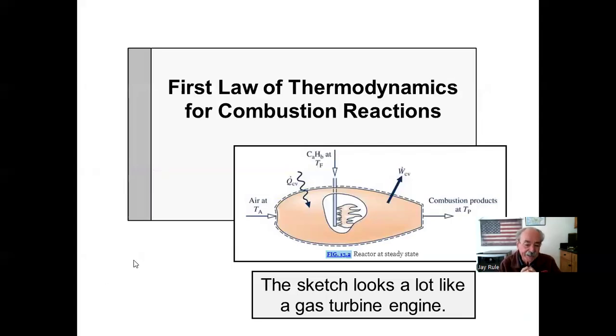Do you know where we're headed? Now that you've gotten some expertise in writing that combustion reaction equation, the next big part and last big part of Chapter 13 is going to be the first law of thermodynamics for combustion reactions.